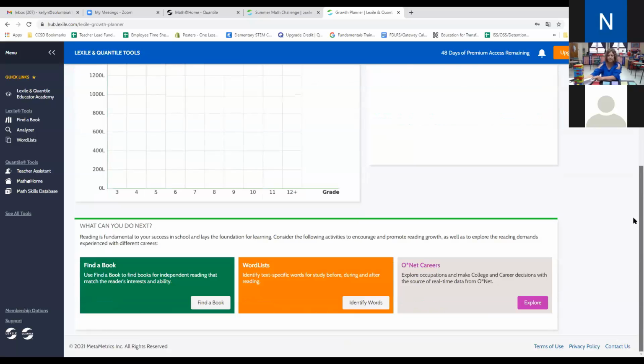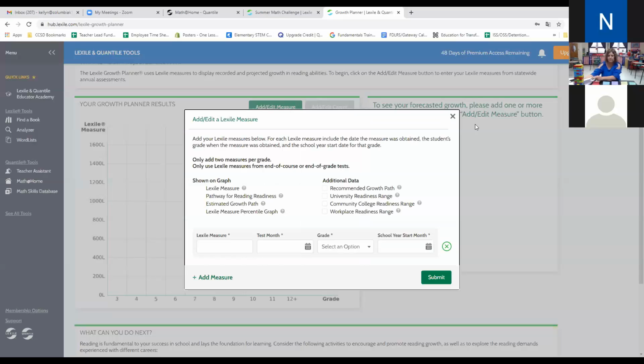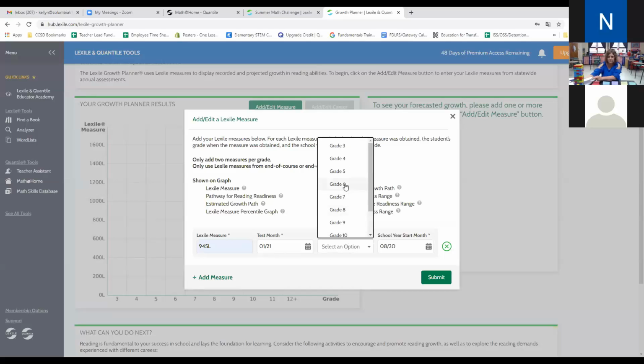Based on the type of career your child wants to pursue, it has a feature where you can put in the student's Lexile measure. I'm just going to use 945. And for the test month, I'm going to use January of 2021 because that's when kids took iReady. I'm going to select 6th grade, and the school year started August of 2020. You can pull up a recommended growth path.